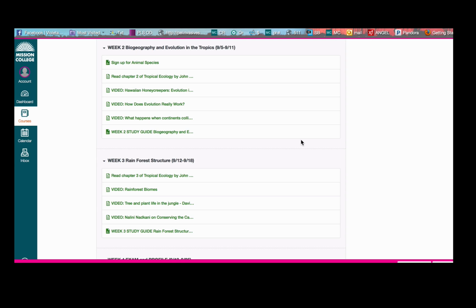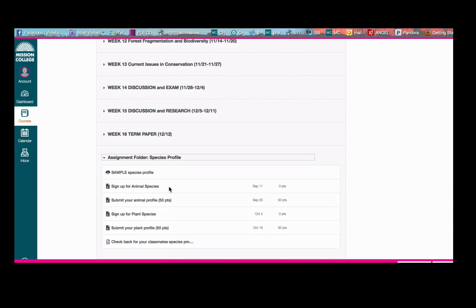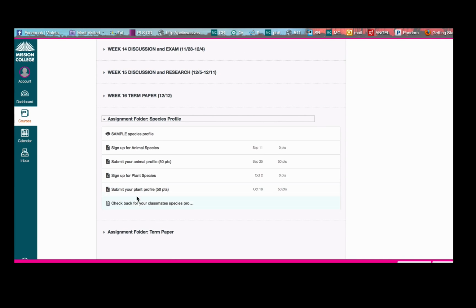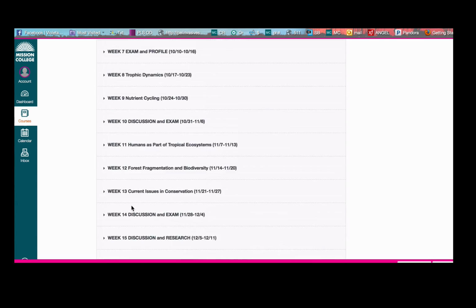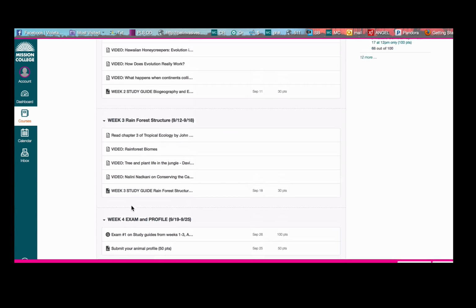When everyone has turned in their species, you're going to have a chance to view yours and your classmates' here in the species profile assignment folder. I just have here, check back. I don't have anyone's yet. But when they are submitted and turned in, I'll put them here and so you can read them. And in fact, you'll want to, because you'll be tested on them on the second exam.